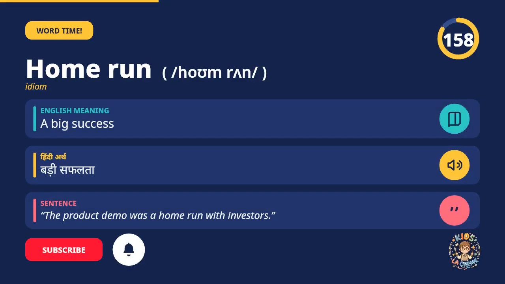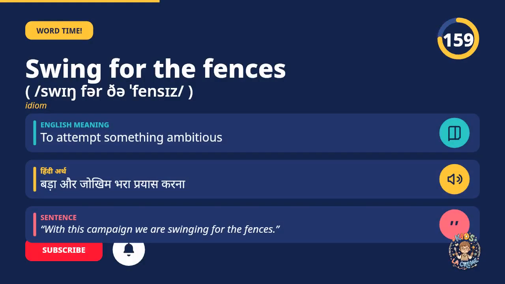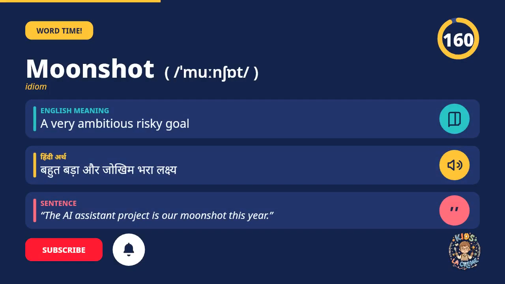Home run. A big success. The product demo was a home run with investors. Swing for the fences. To attempt something ambitious. With this campaign we are swinging for the fences. Moonshot. A very ambitious, risky goal. The AI assistant project is our moonshot this year.